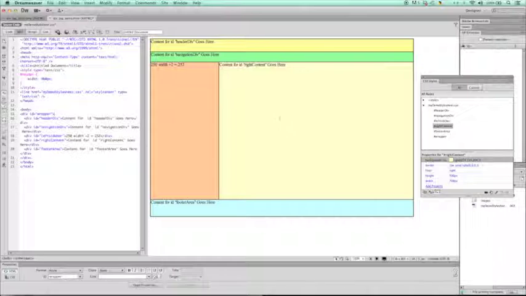And that is a short tutorial on how to use div tags to create a page layout.